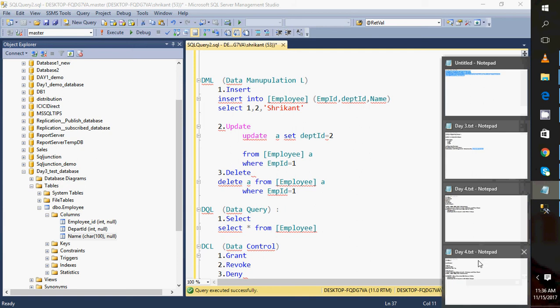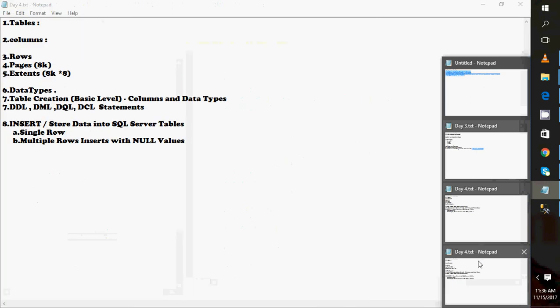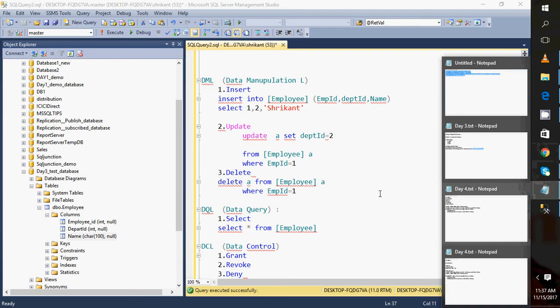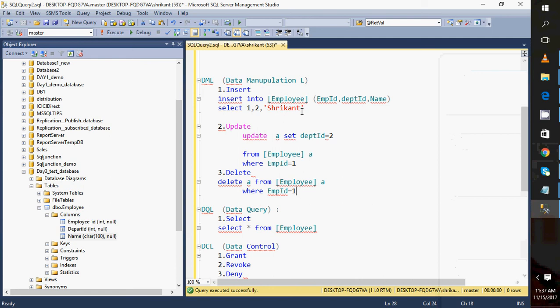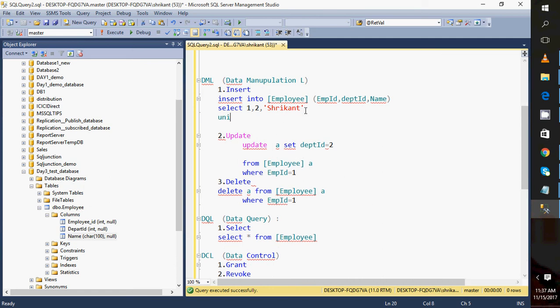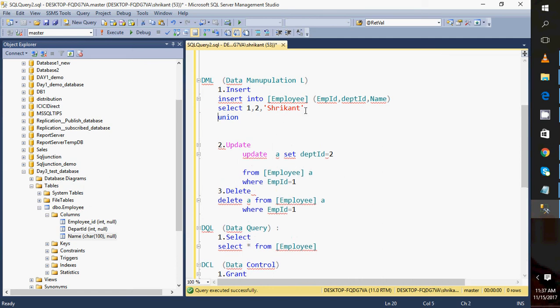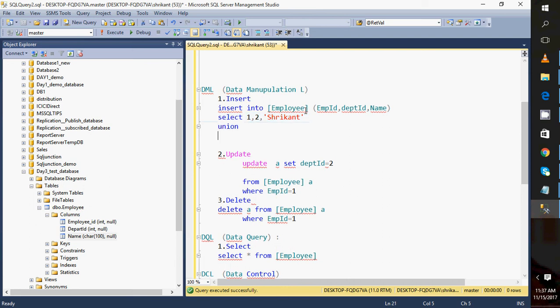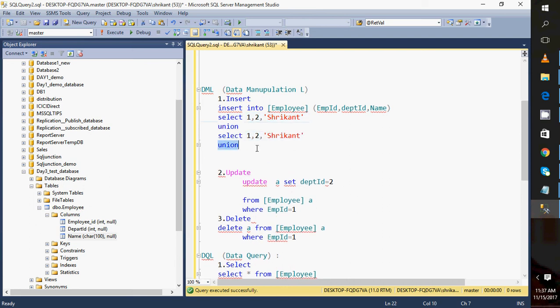Hope you understood this part. I have shown you how to insert a single record. Now I will show you how to insert multiple records. Simply add a union and just add it, right? You can insert multiple rows now.